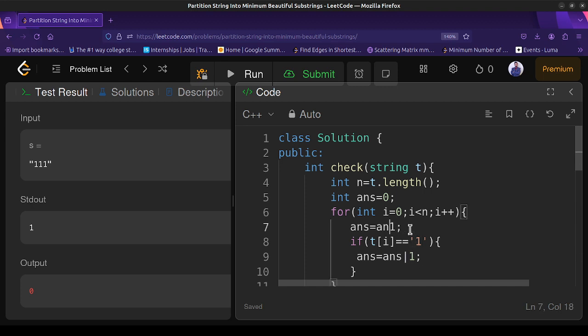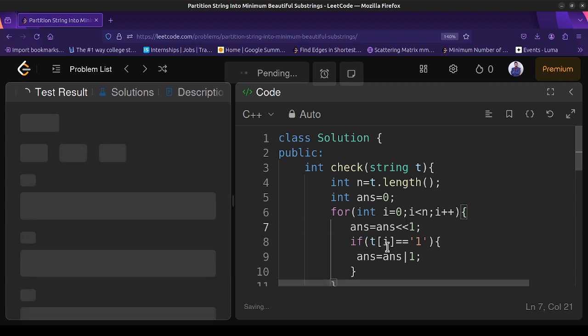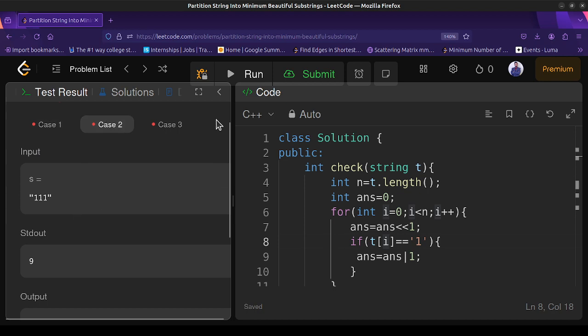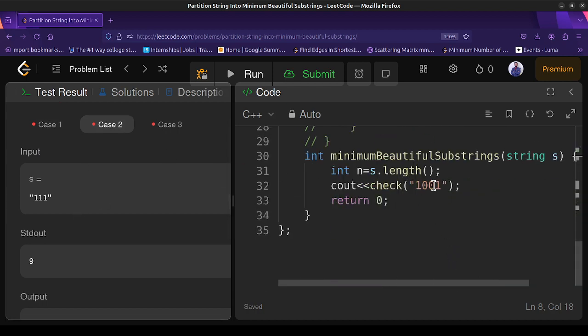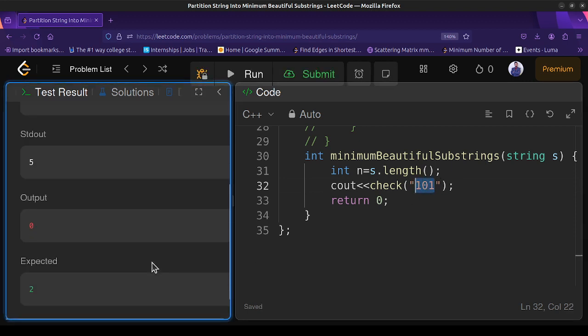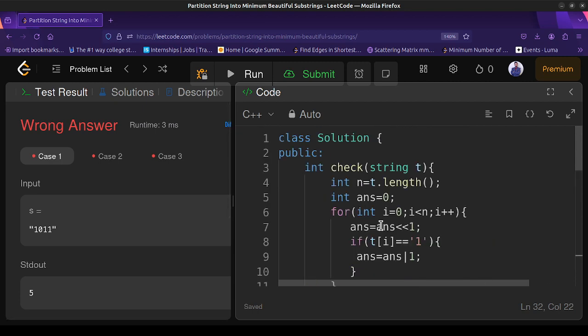We left shift, sorry, the answer should be left shifted. Now let's check again. Okay, our answer will be 9, and if we pass this other string, then the answer should be 5. This represents 5, then 5. Okay, so this function is completed.